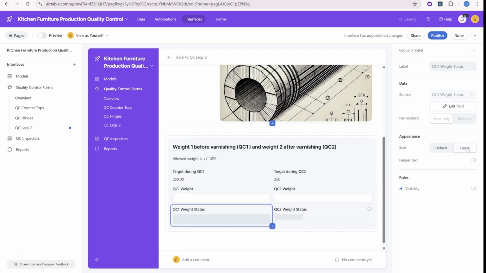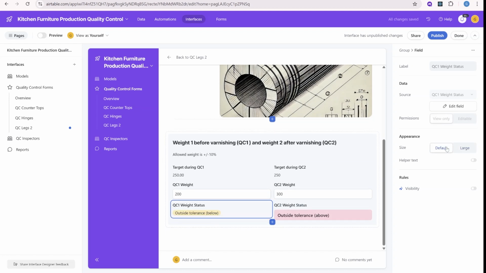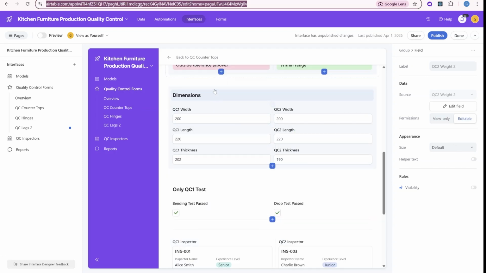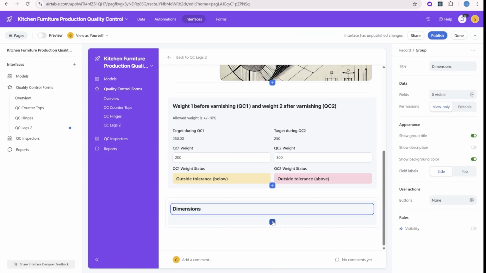And both of them will change to format large. As we are designing this, we can also test here in the middle whether this is already working as we intended. And you will see that the size makes quite a bit of difference in terms of how this is presented. All right, so we have this block over here, and then we will do a similar thing. We'll create another block for dimensions.